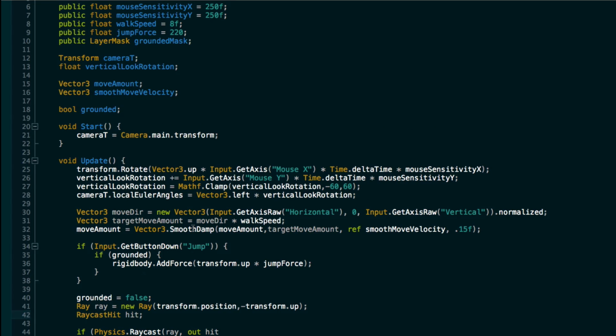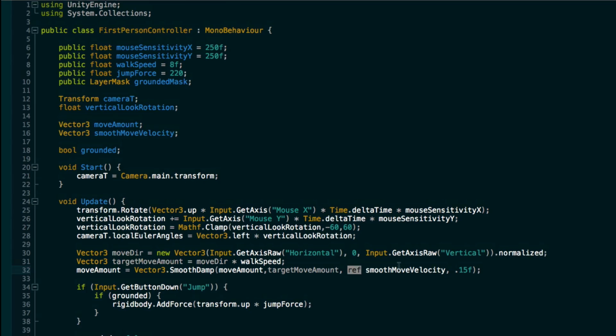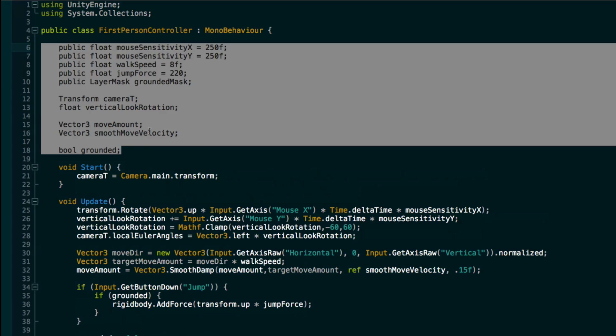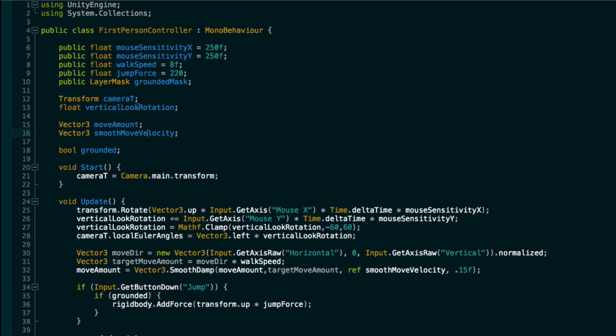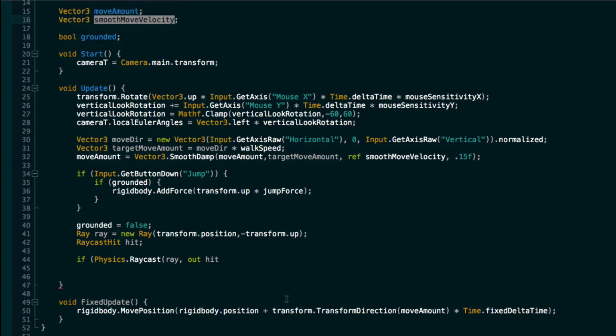And just in case you're wondering, you might think, well, smooth move velocity, we haven't set it equal to anything here either. But if you set variables outside of a method, they are automatically initialized to 0. So this will be by default equal to Vector3.zero. Anyway, quick random lesson. I hope that's correct.